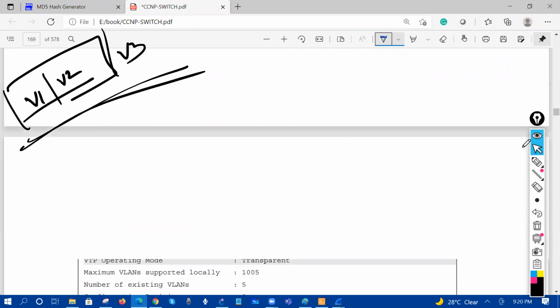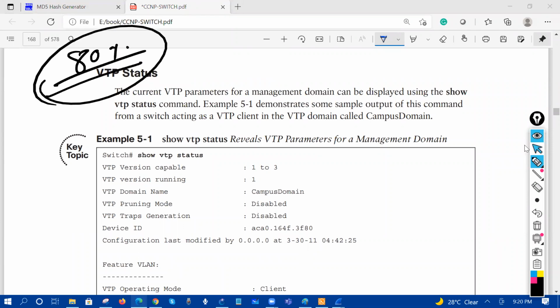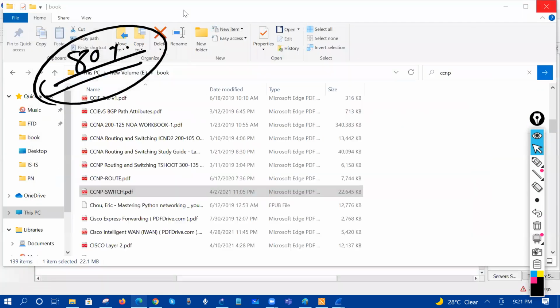So guys, here I'm done with almost 80% of the VTP. 20% is still left. Pruning here we have, and trunk allowed, and the summary, subset advertisement, request packet, and off mode. These we'll discuss on Monday. Any questions?